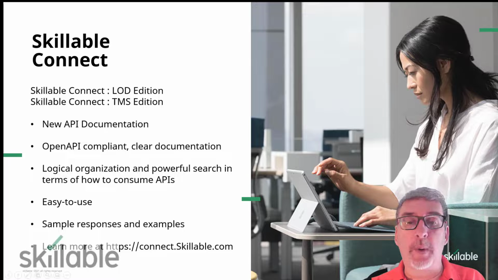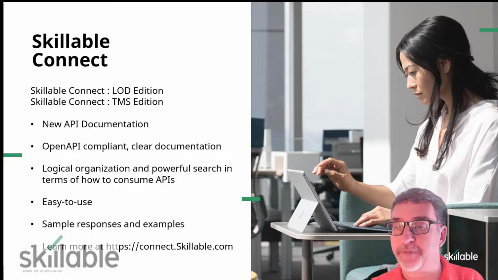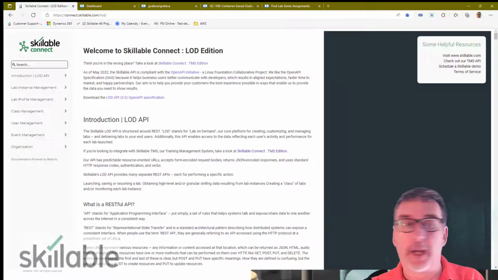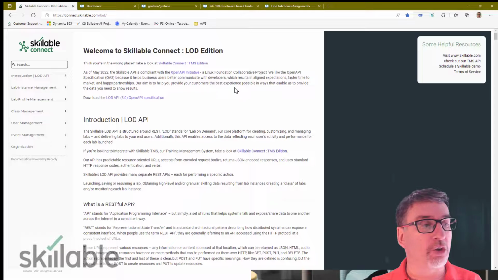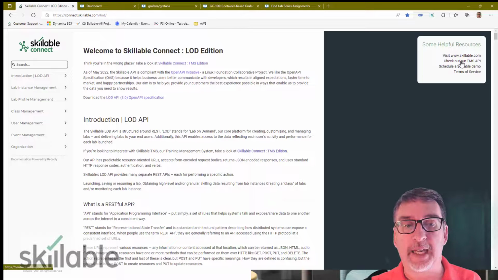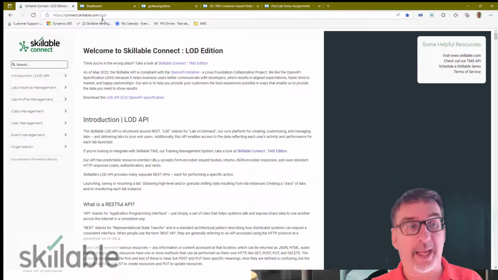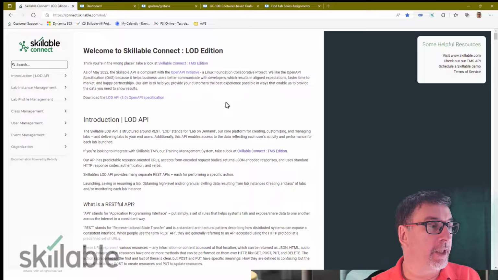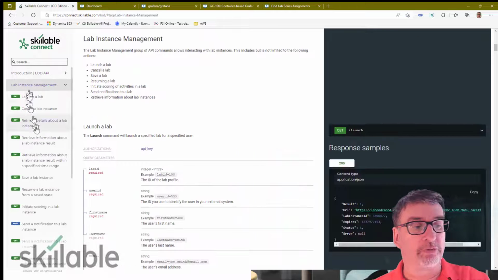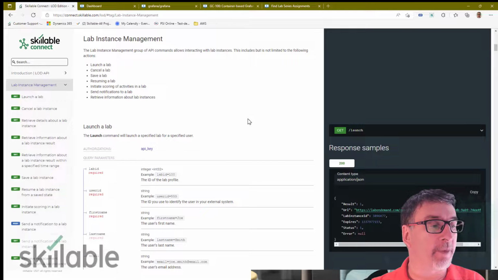So the website's connect.skillable.com. It's a very simple, very straightforward web page. Here happens to be the LOD edition. Straight from the LOD edition, there is a link for the TMS API, but it's pretty straightforward. Connect.skillable.com/lod or /tms. And then the idea is you can jump down into the particular section or use the search box or just read the API information.